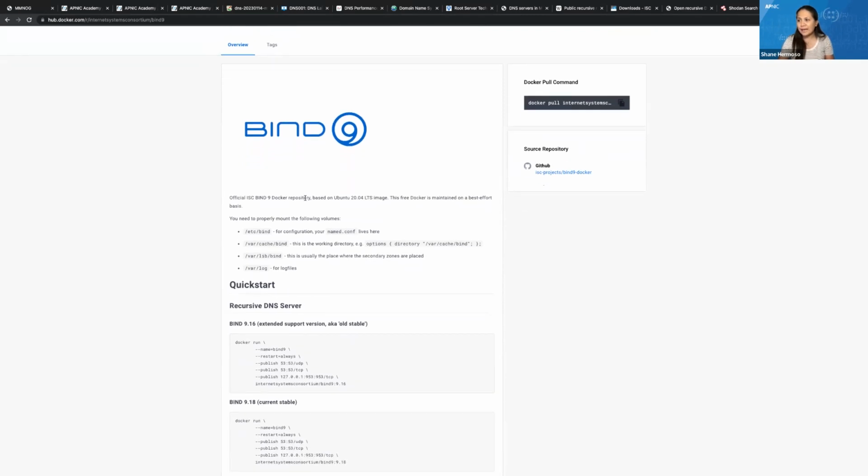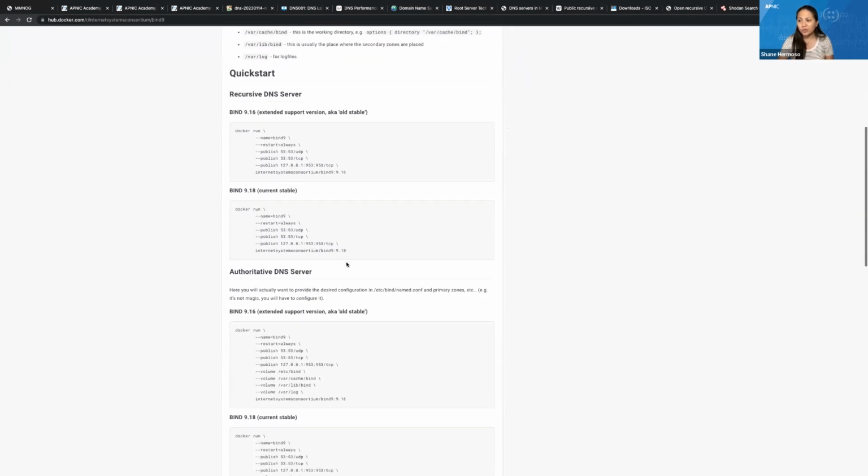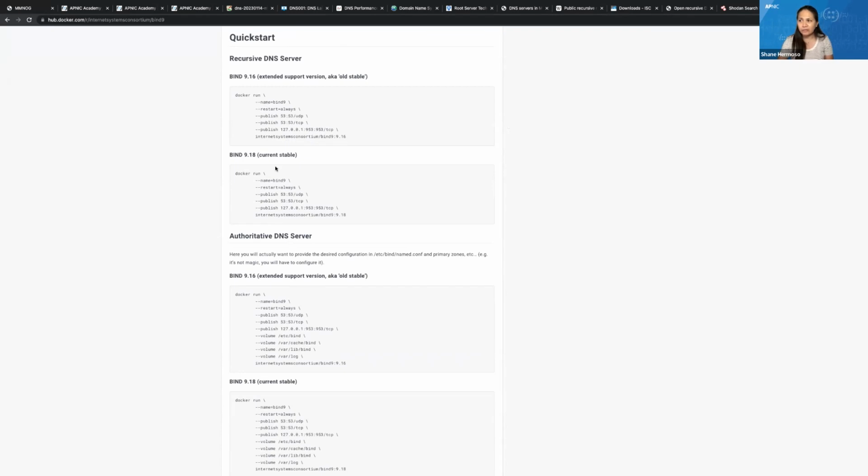This is provided as is with no support, so it's a best effort basis as mentioned here. So you may need to make tweaks here and there if you install this. But if you do, it's very simple, right? It runs as a container. You just need to have Docker and then run it with these commands.